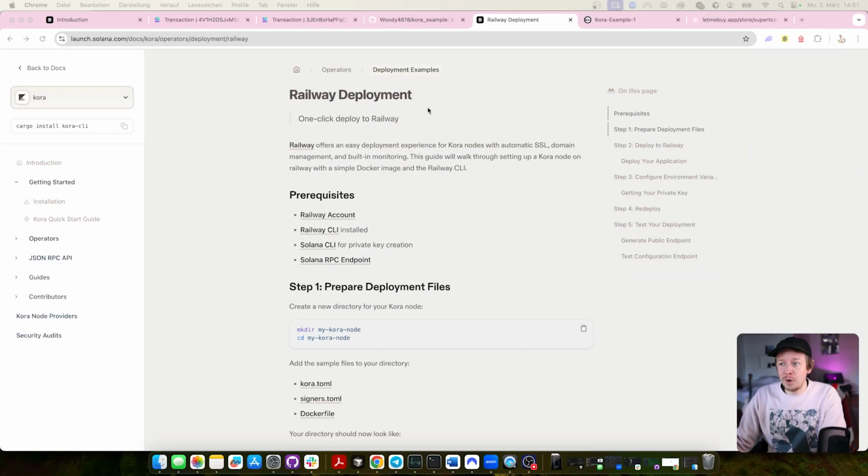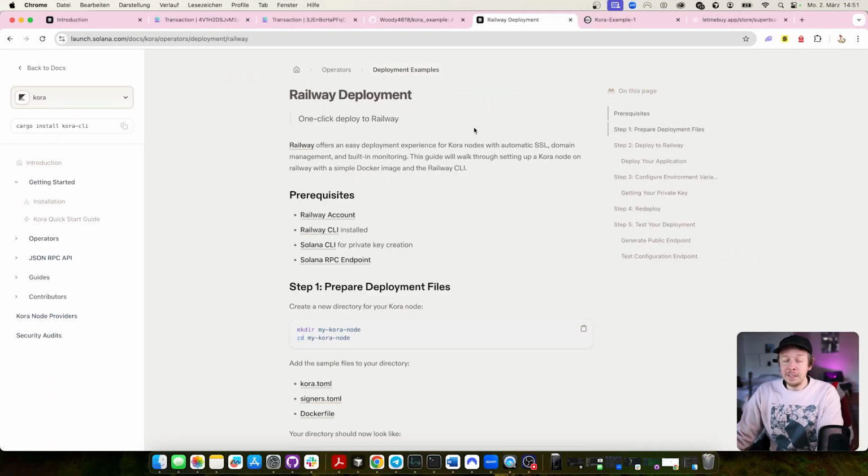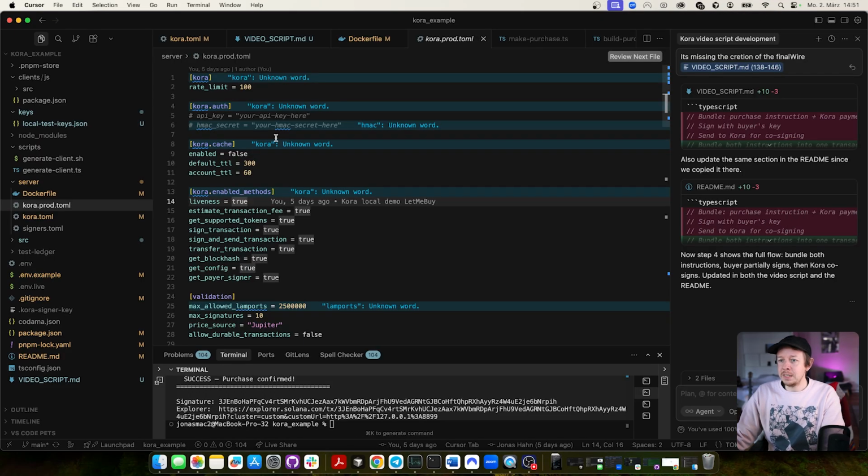So now let's say you have tested everything locally, everything works, and now you want to deploy it live so that your users can actually enjoy gasless transactions. For that, we're going to follow the docs on launch.solana.com/docs-KORA. And the easiest way to do this is to just deploy your app to Railway. And how we do this, we need these 3 files here. So let's look at these files first.